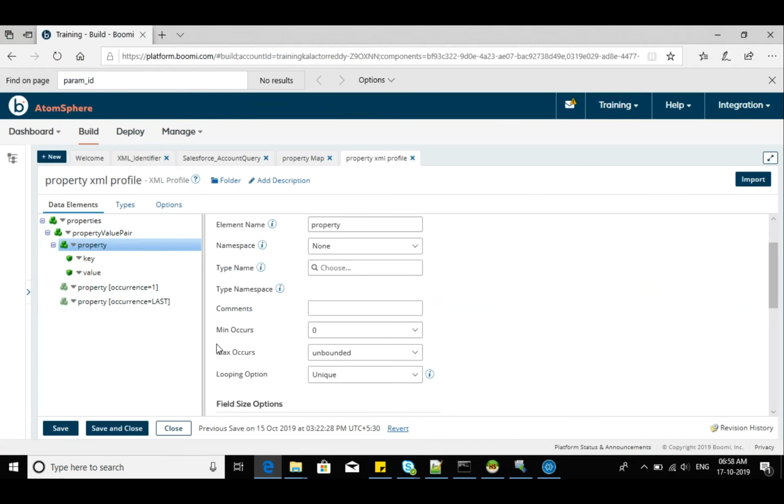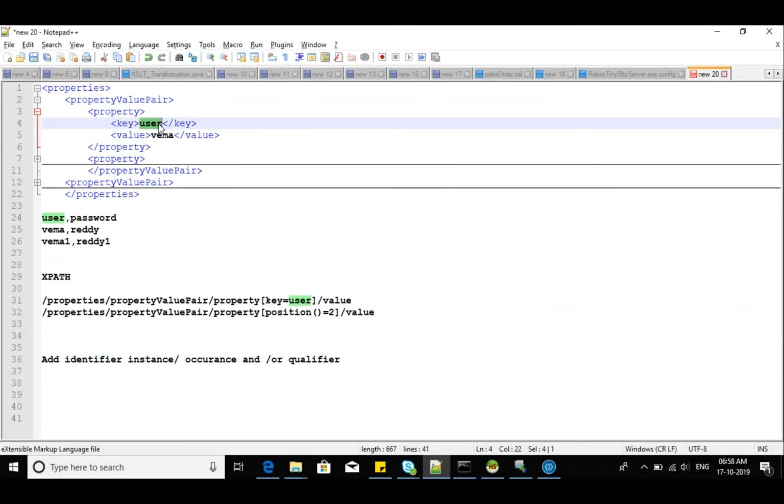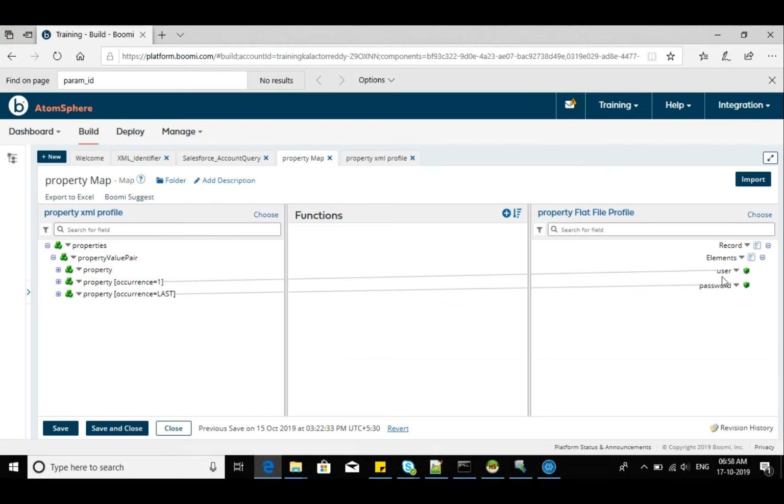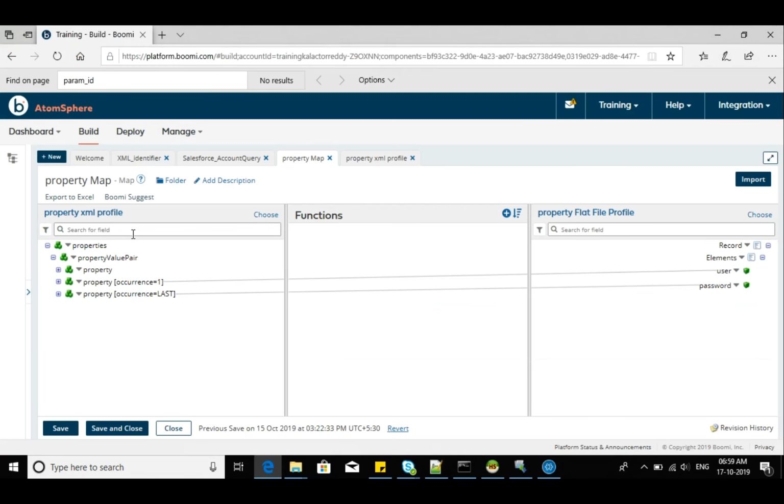Let's say we wanted to identify: if you say property key value pair, I don't know, it can repeat twice. Maybe the first occurrence may be a user and the second occurrence a password, or it might be the reverse. The first can be a password and the second the user. So I need to map something like this: I have a profile, and I need to map user and password. Whenever you see a user here, only then do I need to pass a value to this user field. This is very easily achieved with XML identifier instances.